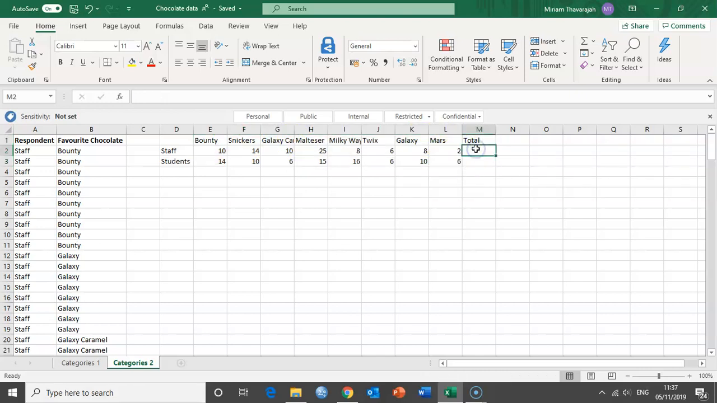Another thing we want to find out is, okay, well, how many staff and students did we actually ask? And we can do that by very simply adding up these frequencies, because all of these numbers represent one staff member and all of these represent one student.